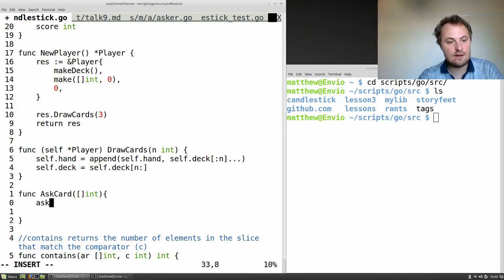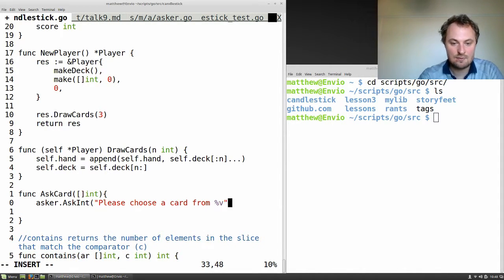Now we've got that, I can call asker.askInt, and the message I'm going to ask is please choose a card from, and then I'm going to put this in really lazily for now. I get confused about the font options, it's been a while. I think V works here, and then that was silly. Let's call it cards.